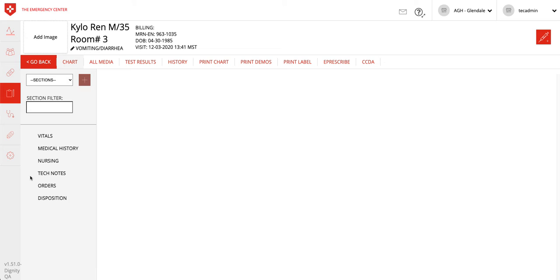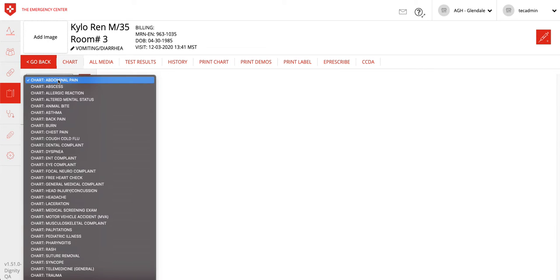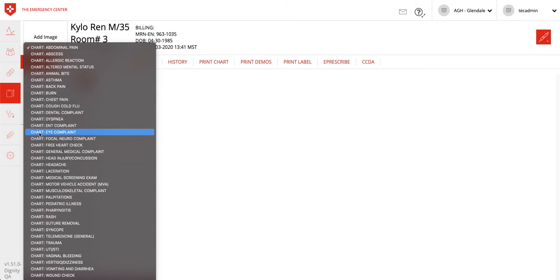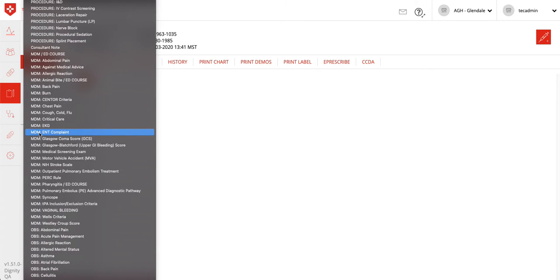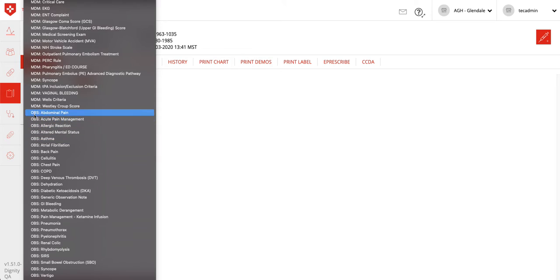We've seen several people accidentally pick the ER chart template, which has a lot more detail and is a lot more complicated, versus the observation templates. To do this, you can select the selections drop down here, and you can see these are all labeled charts. These are ER charts. If you continue to scroll down, you'll see OBS, and these are the OBS charts.